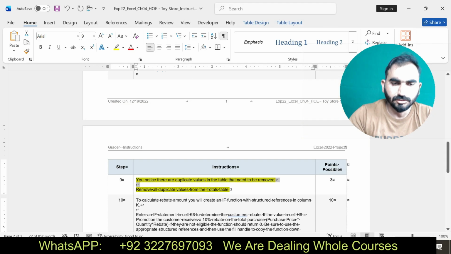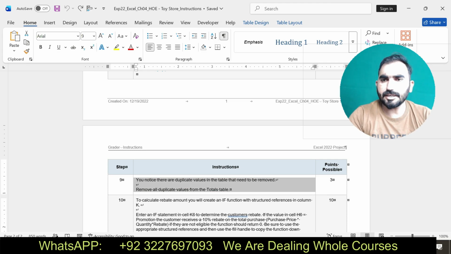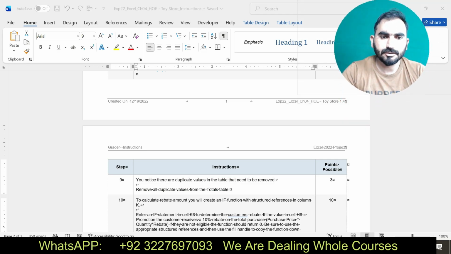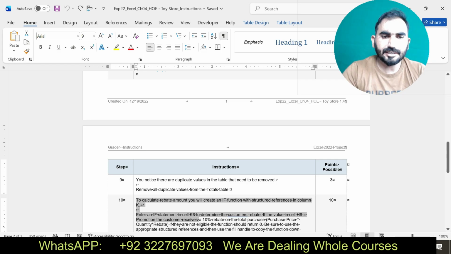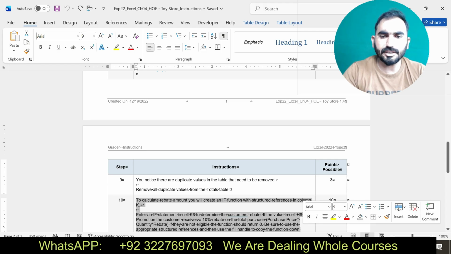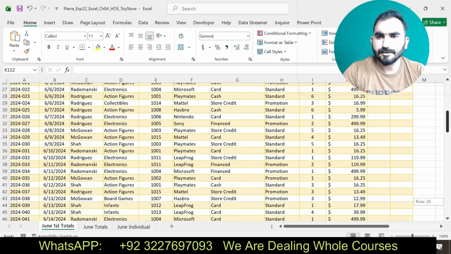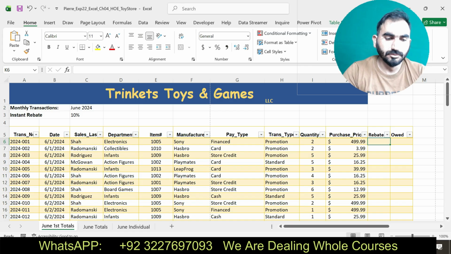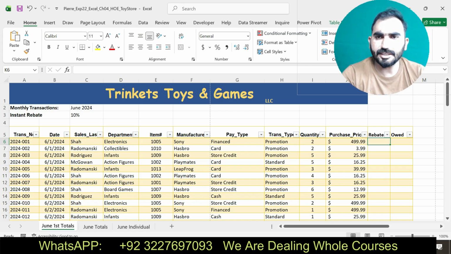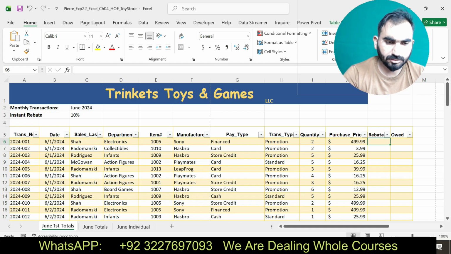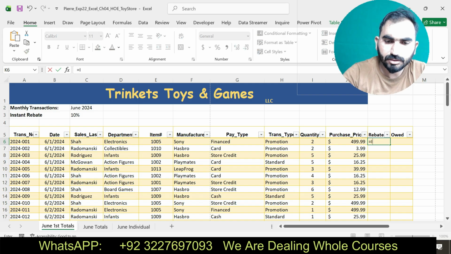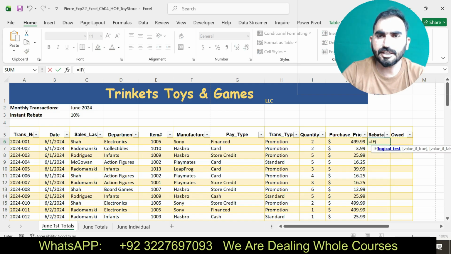Next, let's say I am going to move to my next step, step number 10. Enter an if statement in cell K6 to determine the customer rebate. Okay, now you can see here I am going to enter an if statement in K. Here you can see I am going to enter an if function to find the value for the rebate. Okay, here you can see I am going to insert an if function.